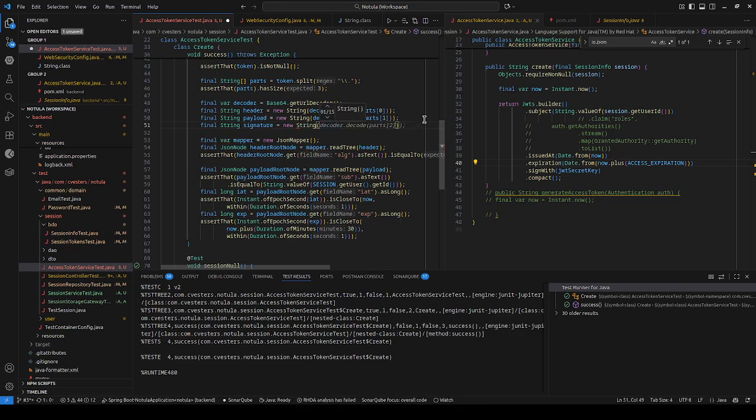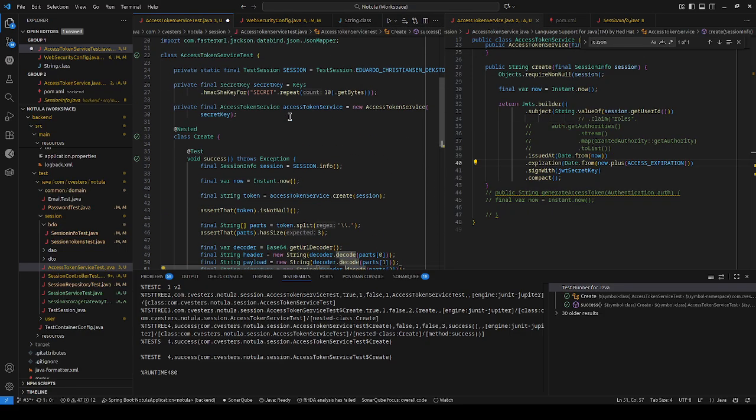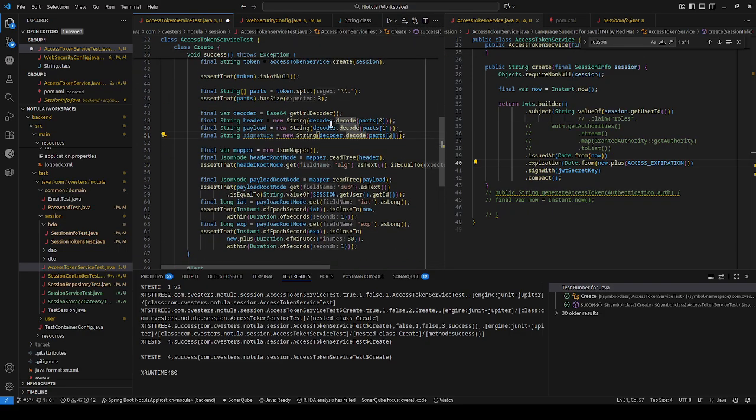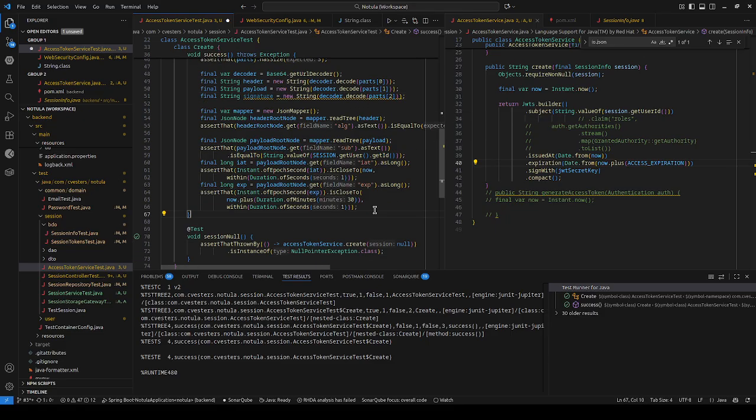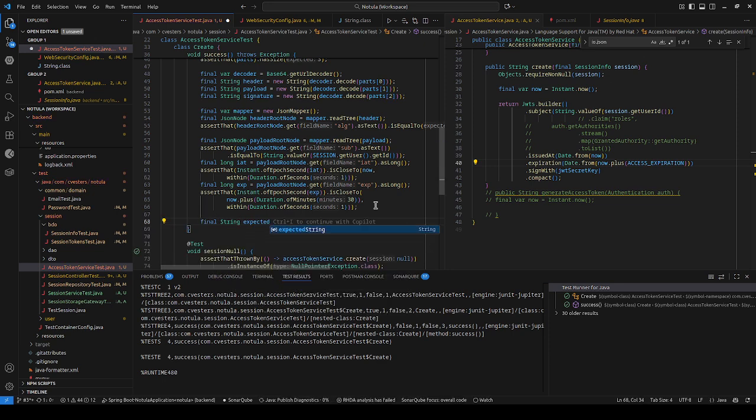it can't even see, and that's what I don't like about Copilot. Copilot doesn't learn from the code that it already sees in the surrounding. It was just saying, oh, decode parts too, that's probably what you want. Like, no, the line before, I clearly mentioned it as a string. So, okay, that doesn't matter. Okay, so final string expected signature equals header plus payload.